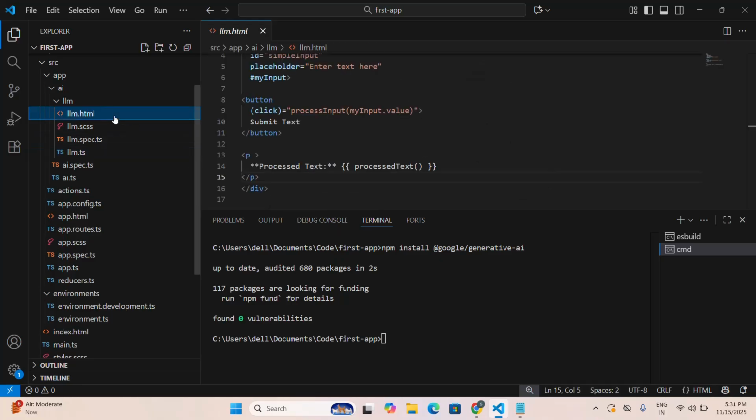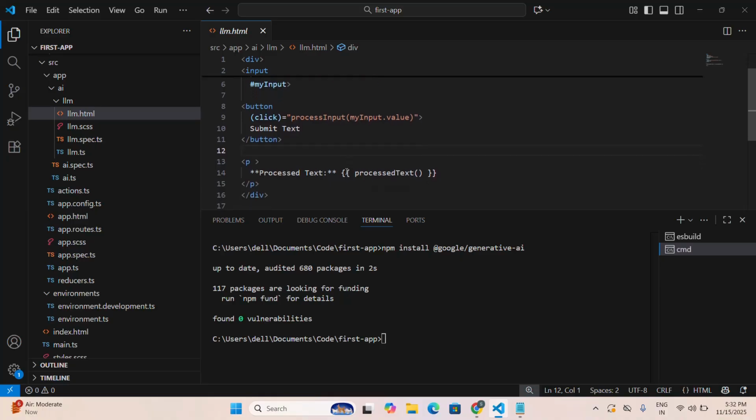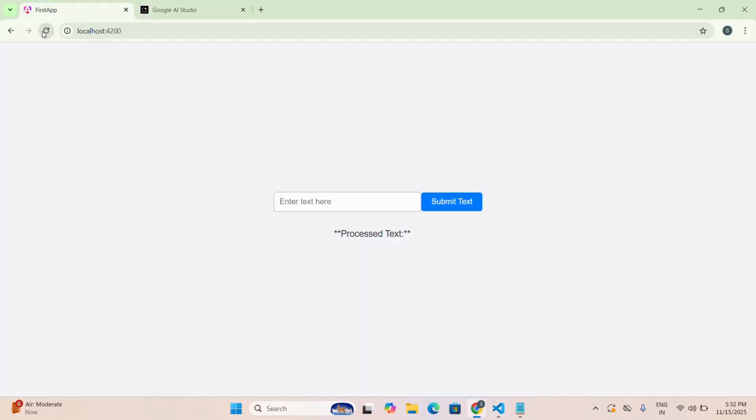So for demonstration purpose, I have already created one HTML. Within that, I have just an input. Here I have one button which will pass whatever I am typing in this input, and here I am showing my response. Okay, so this is how the page looks as of now. It won't do anything because we are yet to integrate the Gemini.